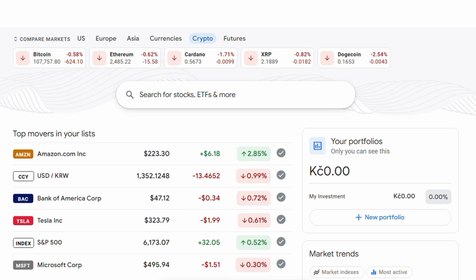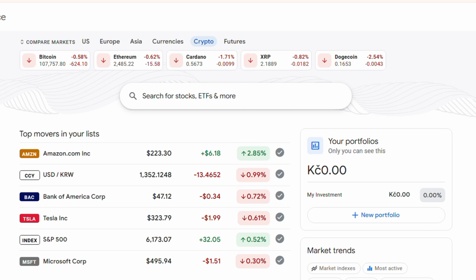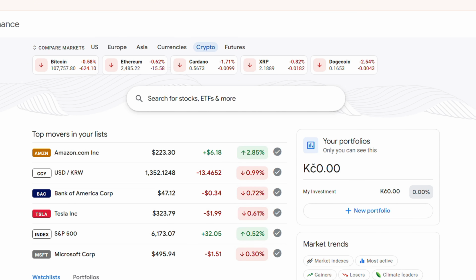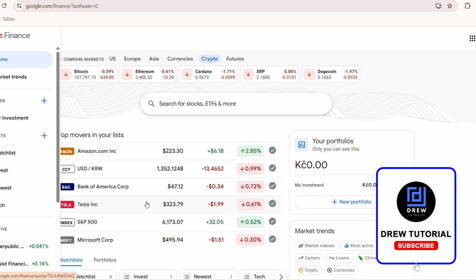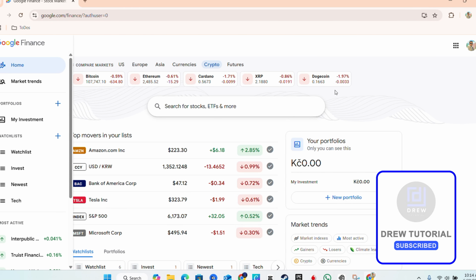That's how you keep your Google Finance watch, let's say, or your portfolio organized, to basically create portfolios and watch lists so that you can quickly find these at any point in time. And that's it, guys. Very easy and very simple.